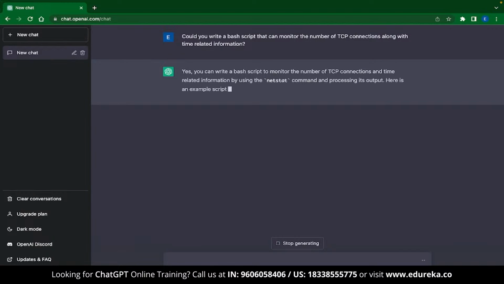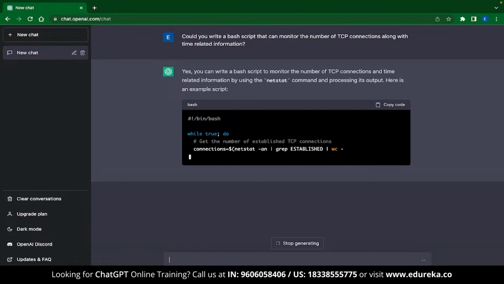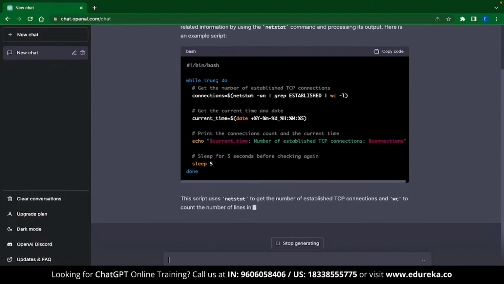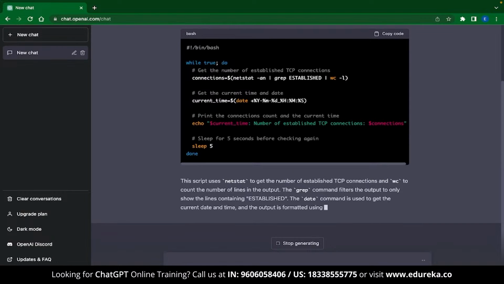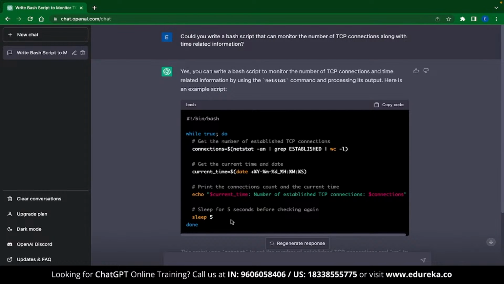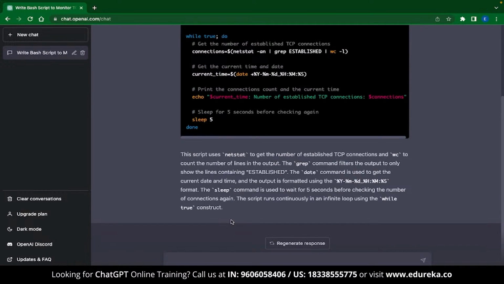And the moment I click enter, you can see that ChatGPT zooms through an answer. ChatGPT provides an answer with explanations and code. It's also filtering the answer with only the established TCP connections. It also provides a sleep timer that lets this code pause for 5 seconds before checking again. Now, this snippet of code can be copied and pasted directly into your editor, and also ChatGPT gives you explanations of how this code works. By the way, did you know that ChatGPT's explanations are way better than what most university professors provide?